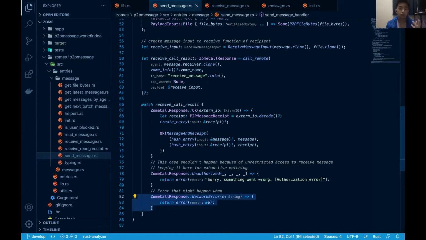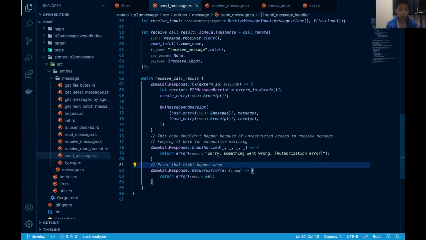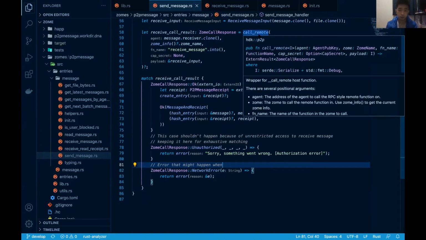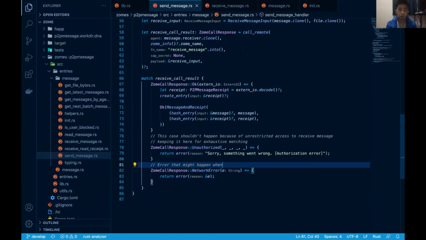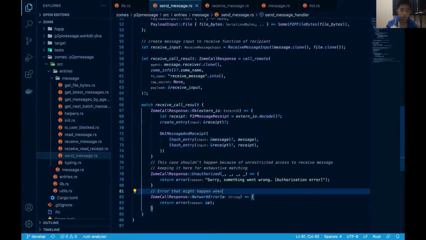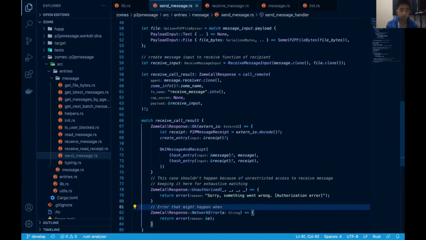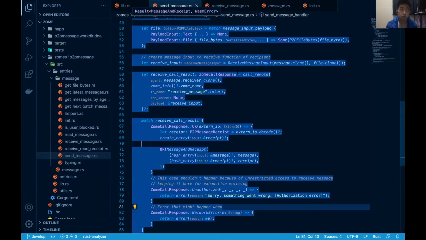The thing is, in the future, there will be a way for us to tell other agents to store the message that is being sent through this API, while the original receiver is not available. So that is something that we still need to work on in the future. So that's just one thing.